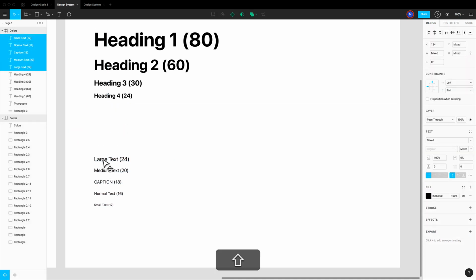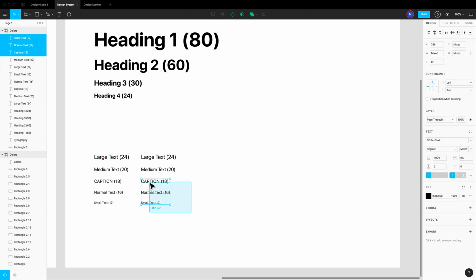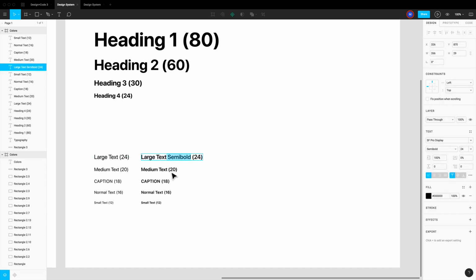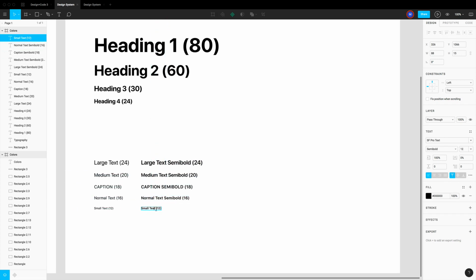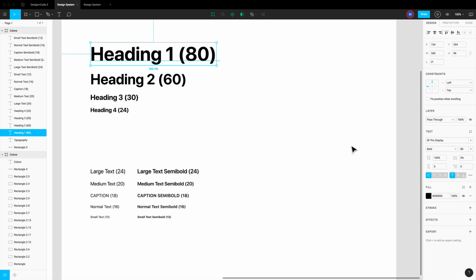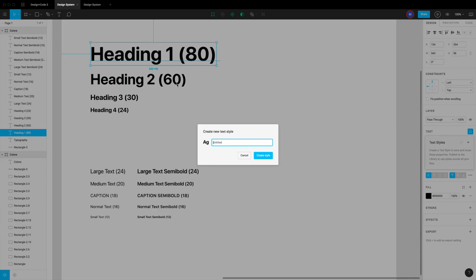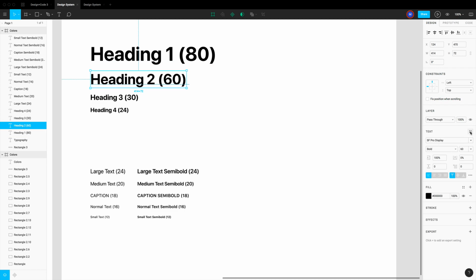Now I'm going to move all the text here to space out a little bit against the headings, and I'm going to distribute equally vertically so it looks nicer. I'm going to create a copy of all of these and set them to semi-bold. Let's just add semi-bold. And finally, we can add them as text styles. So we're gonna go to the text layer in the inspector, click on this icon and create a new text style. We can use exactly the same name as what we have for our text layers. So heading 180, and you can just copy and paste the text one by one.